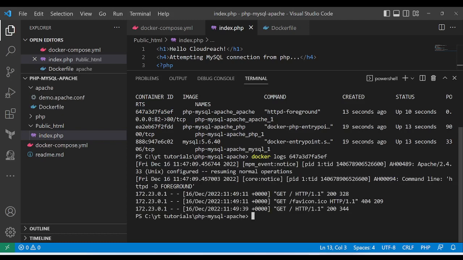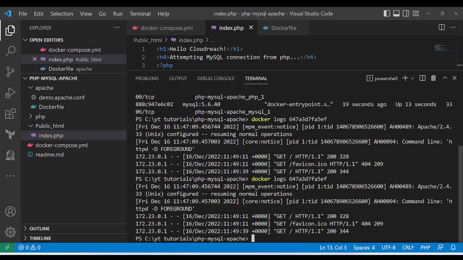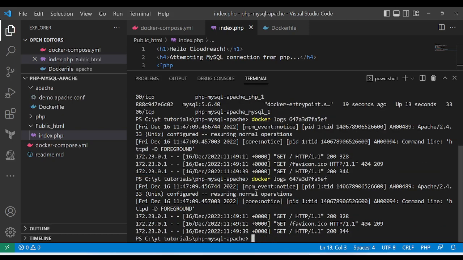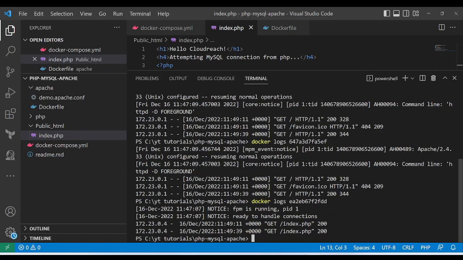And here you can see the Apache container is running fine. Let me go to my PHP container, docker logs. So this will be my PHP container logs, and Apache to resume normal operations. Okay, so let me copy this. Yes, so this is my PHP container, docker logs, and let me paste it here. So here we can see FPM is ready, it's handling the connections as well.